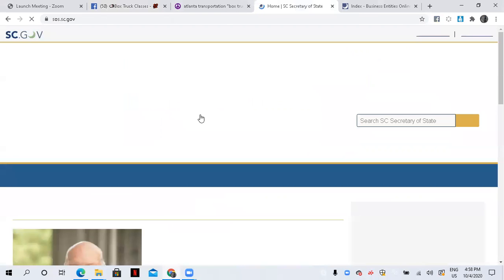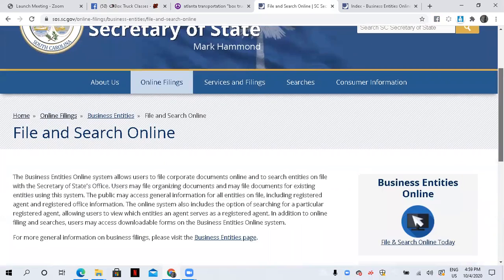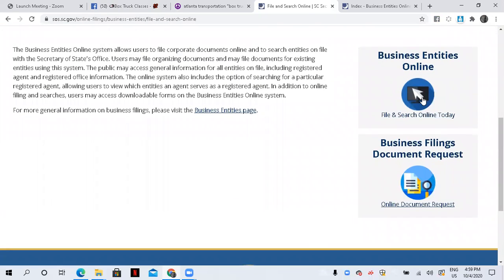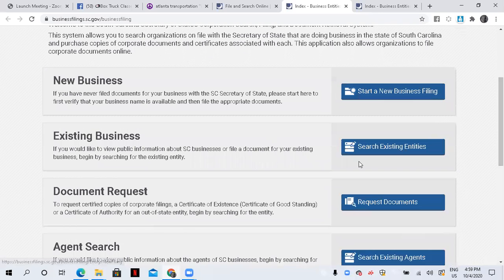And the thing to look for is always online filing. It depends on the website. The Georgia one is different from the South Carolina one. So you can see online filing. Go for business entity online, business filing, document request. So you can request and they send it to you. I believe the second one is that, but this one is to file it online. So if you're starting, select this one. If it's an existing business, select that one.